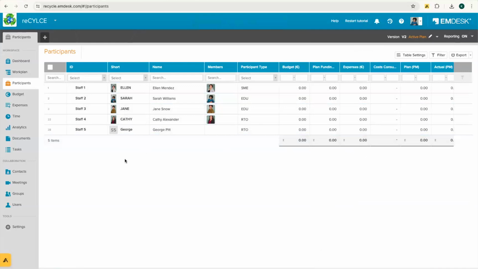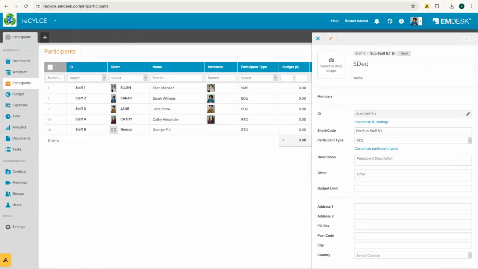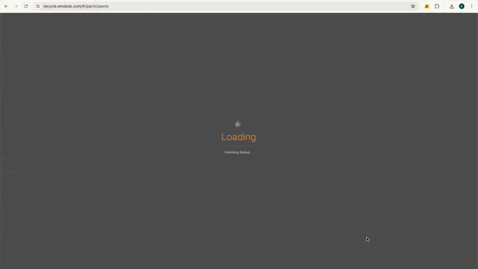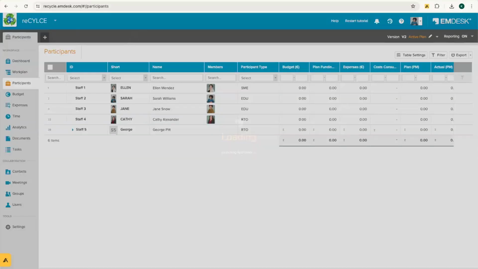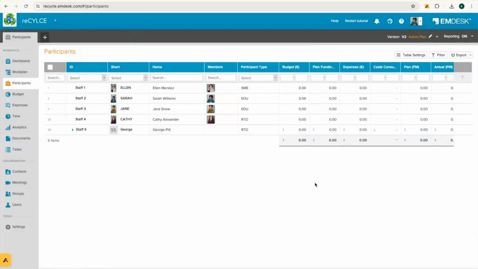Same idea: if I want to create a sub-staff member, I can go to George, click on the small arrow on the side, and add sub-participant. Now you see participant sub-staff 5.1. Now I can save this participant, and it will appear under George. Give it just a little bit of time here, but this is the idea of setting up the general structure for the participants. Now I have the second participant here under George already labeled.